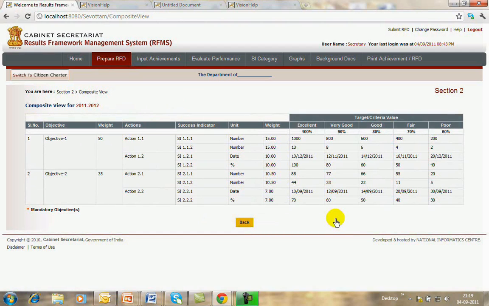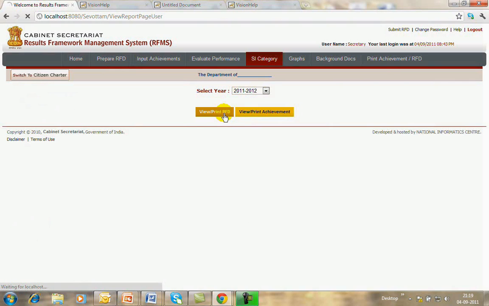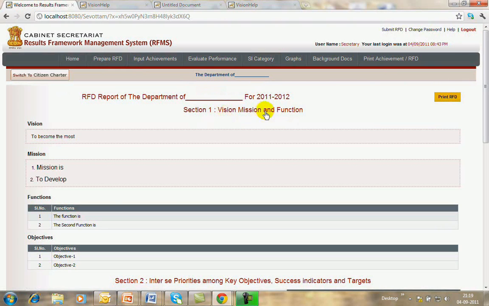This is the composite view of the whole input that we have made till now. Now our section 1 and section 2 is complete. If we want to look at how our RFD will be, then we have to use this tab, print achievement or RFD button. Click here, click this button, view print RFD. Now again on the right side there will be one print RFD button and you have to click it here.